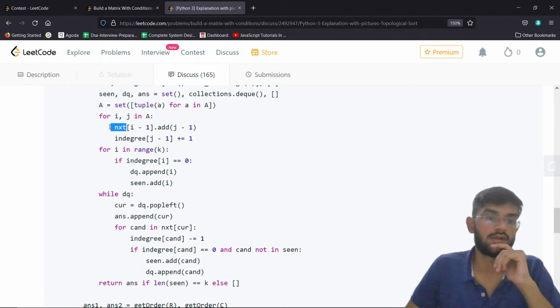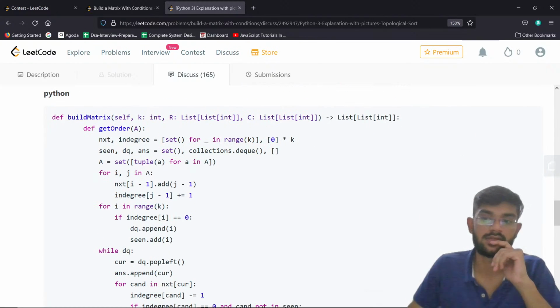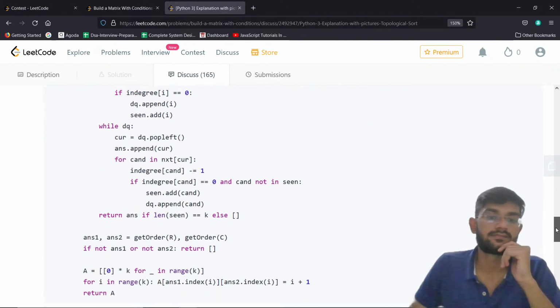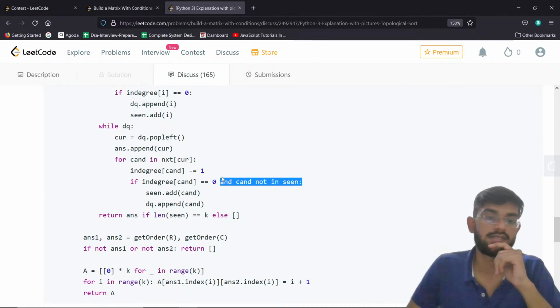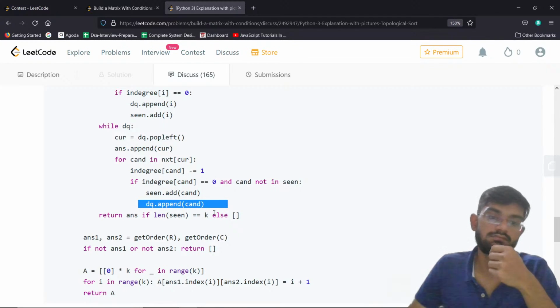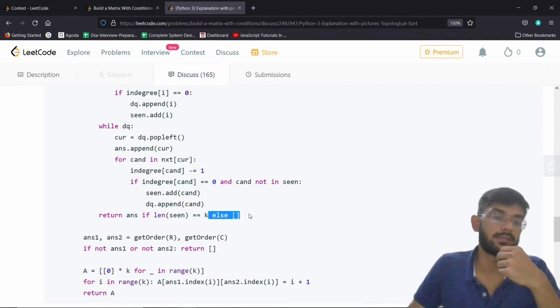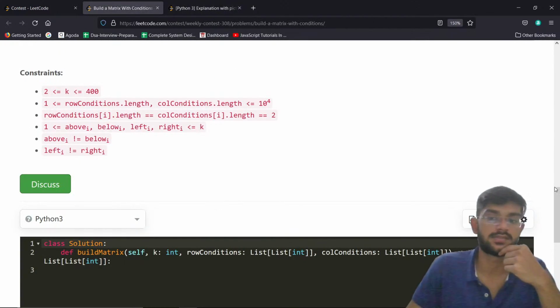Next हो गया similar to graph. I can rename this to graph as well. Where is next? Next is here. I can rename this to graph as well. Very simple. And then if its in degree is 0 and it's not in seen, then I'll just simply put it, else I won't. And if all the nodes are visited, which means it's equivalent to the length of k, which is the number of nodes visited, then I'll return the answer, else I'll return an empty thing.